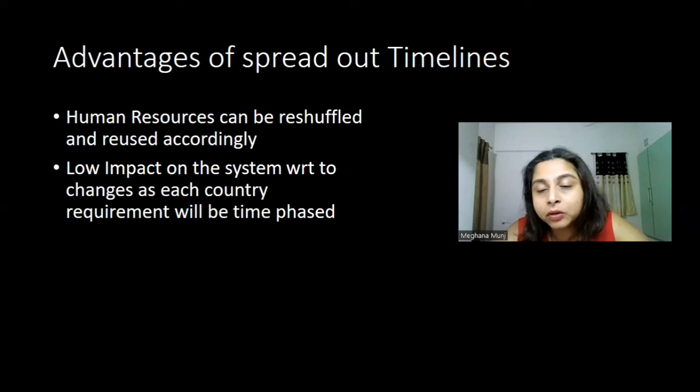Also, it has low impact on your system because the changes with respect to any country are time phased. You are not going by a big bang approach wherein you are pushing everything into the system, and then you need to figure out what's going on because XYZ thing is not working. Is it because of country A or is it because of country B, etc. Because you have a time-phased approach, you will push everything into production for the first country, and once it is stable and running, only then will the next country's changes be pushed into the system, and so on. So it has a low impact on your system.